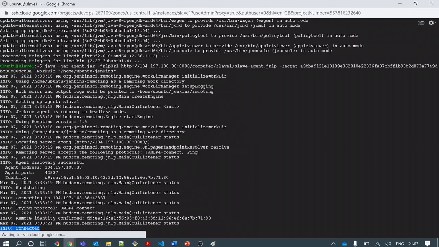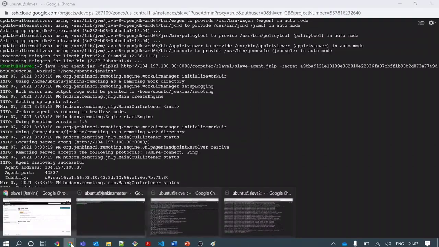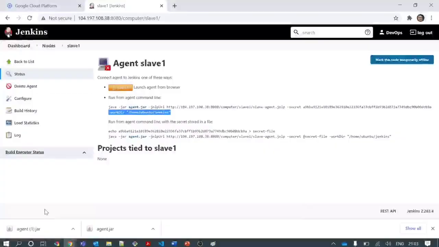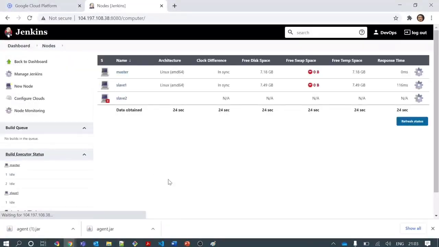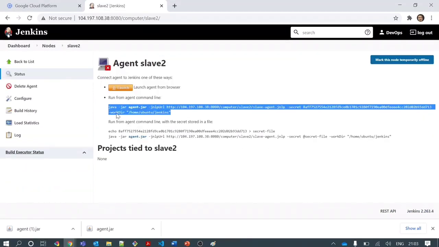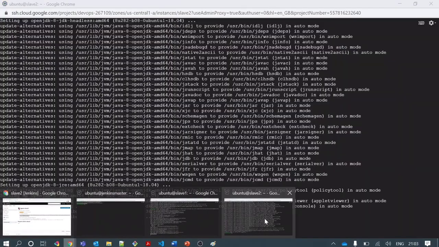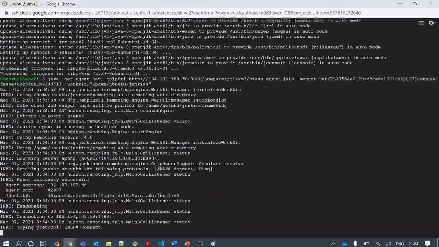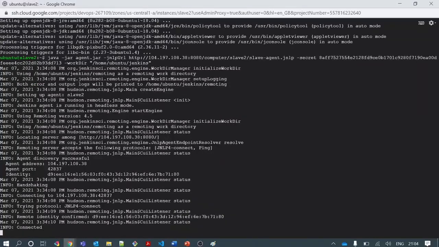So I will not touch this connection and I will keep this process running here so that my agent is connected. Similarly, I will go back to my slave 2. See, okay, let me run this and I will show you the connected status on master as well. So you see, this is the slave 2 command, and if I run it, it is connected.